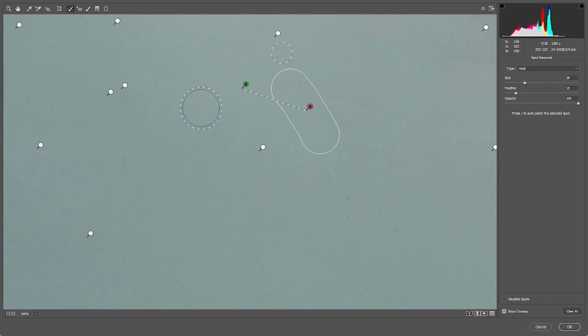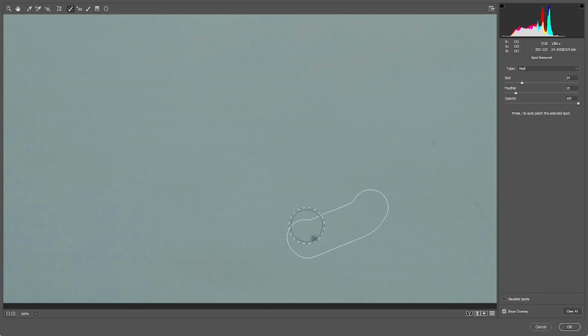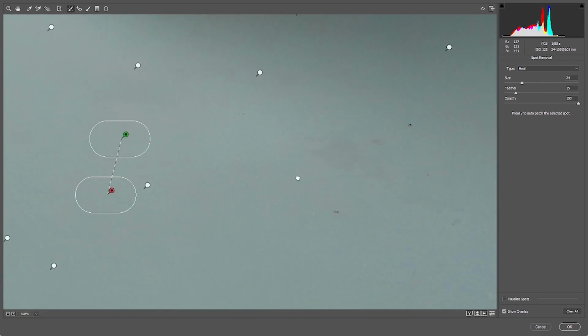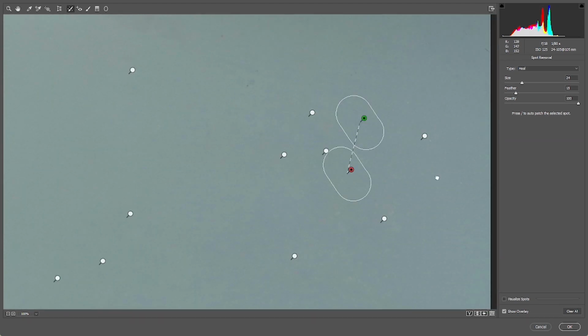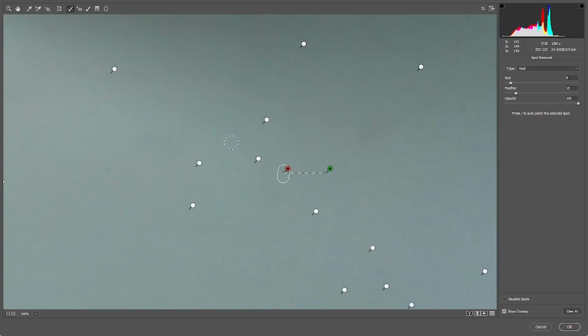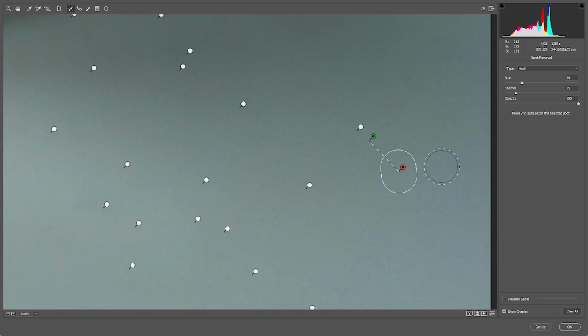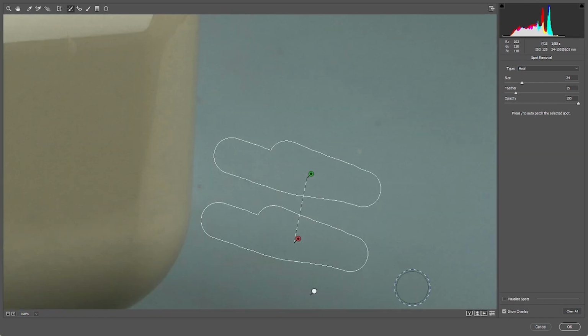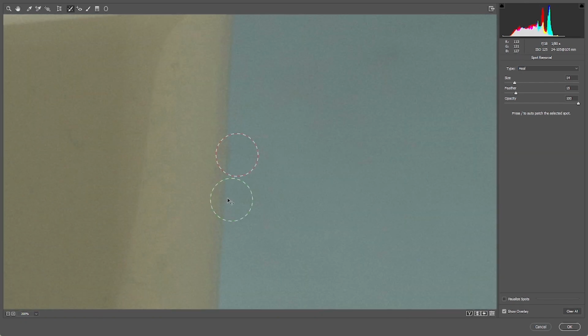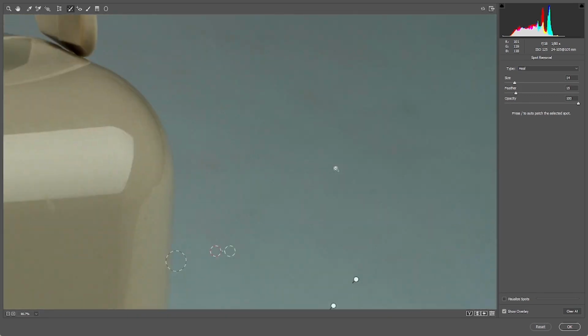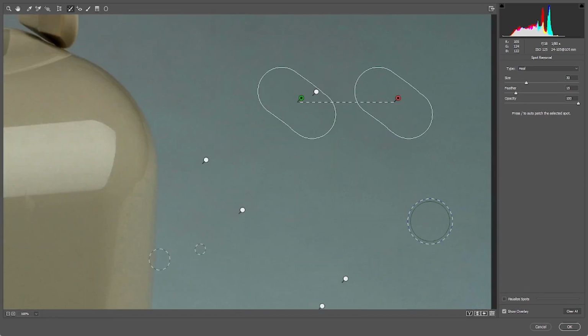Now, let's zoom in on our image to get a clearer view of the dust spots. For small, isolated dust particles, simply click directly on them. Camera Raw is intelligent enough to automatically sample a clean area nearby to patch the imperfection. You'll see a red circle indicating the target area and a green circle showing the sampled source.